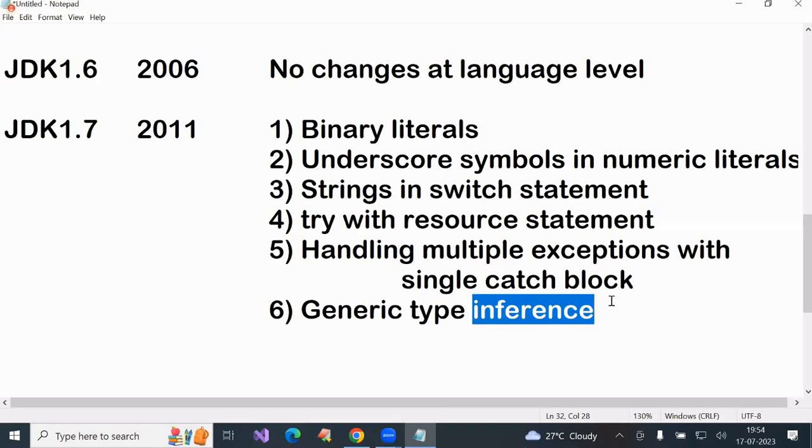Say a total of 6 features in 1.7. In 1.5 they concentrated on language. In 1.7 they concentrated on language. But in the remaining versions they concentrated on library. That is the reason new features are fewer. Language features are fewer. Nowadays they are updating the library every day. Like the 5th version, 7th version, language features changed a lot. The 8th version, 8, 9 also, many changes are there.